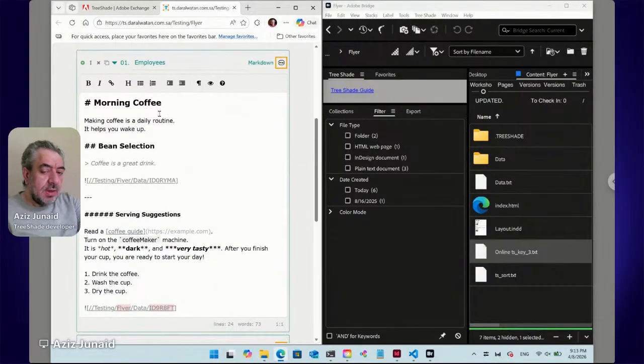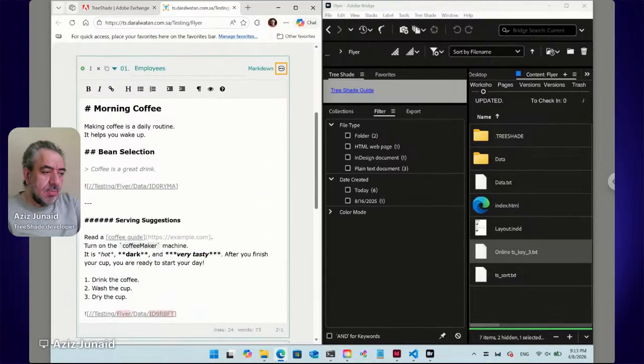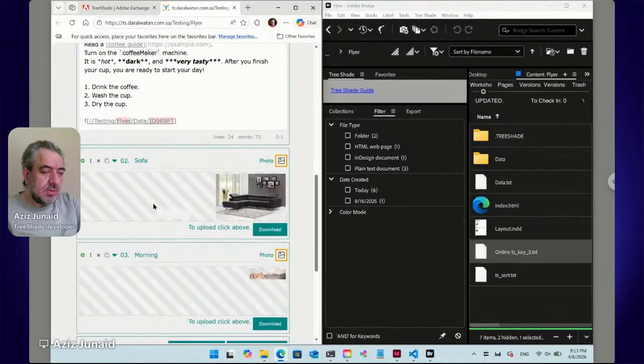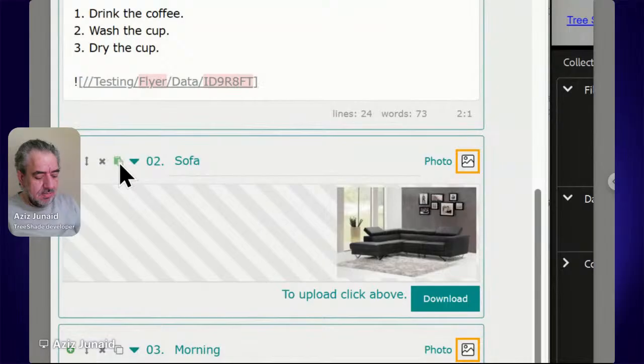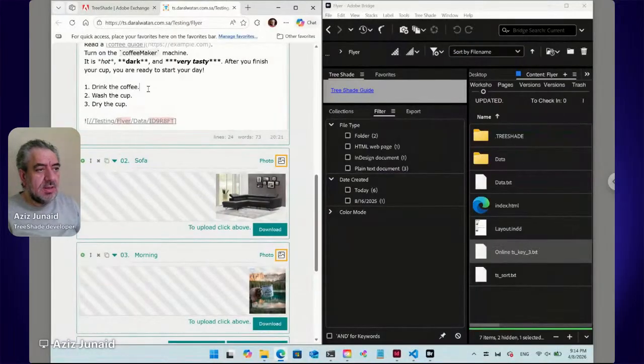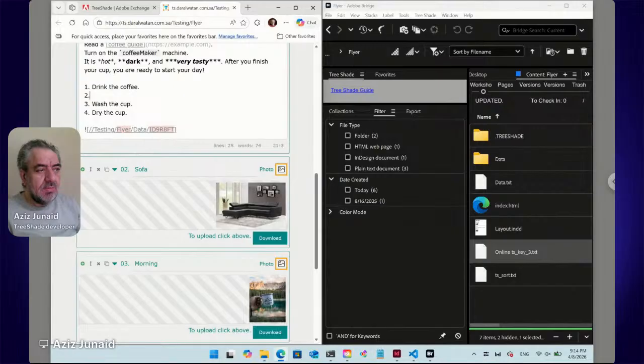Now we have 3 items: markdown and 2 photos. And for the photos, we inserted the reference by copying the reference from here and inserting it here at any location, in a separate line or inline inside the line itself. You can insert icons, small icons if you want.